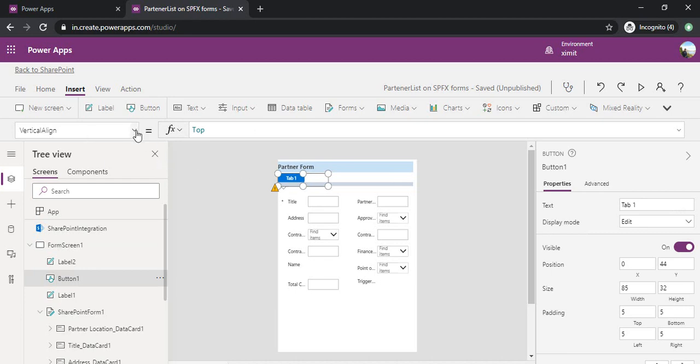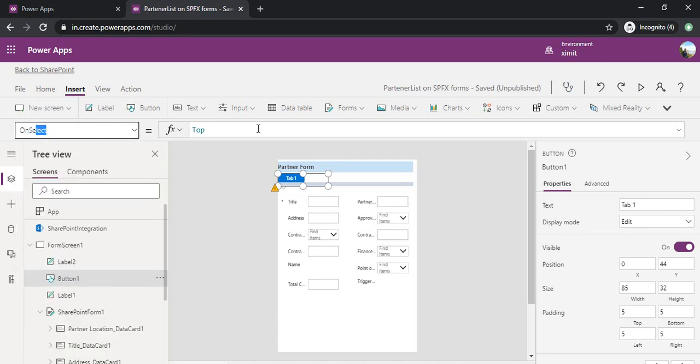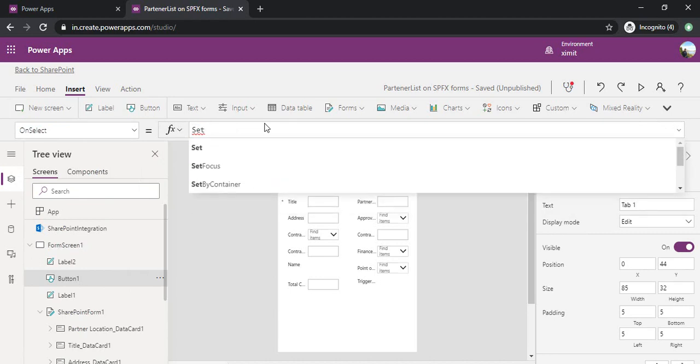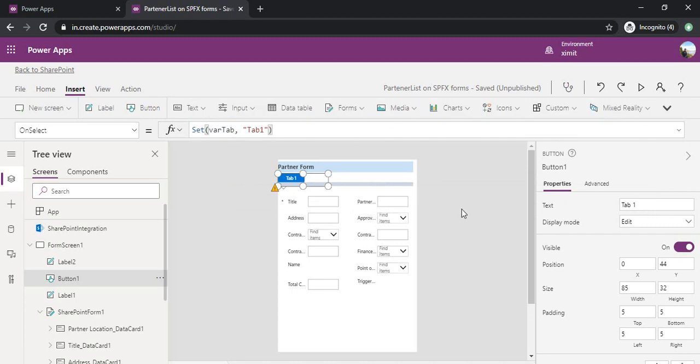First of all, on select of this button, what should be done. So on select, I'll set up one variable, and that variable will keep the value for this selected tab. So I'll set variable, let's say variable tab, and I'll set the value as tab 1. So whenever this button is clicked, this variable tab would be set with the tab 1 value.